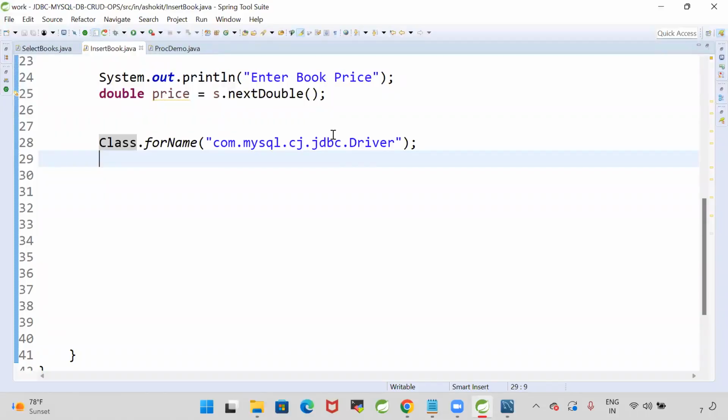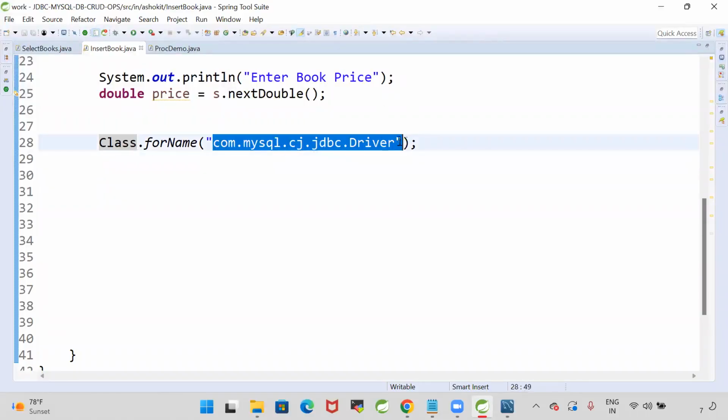Now, I am loading the driver, or I am loading a class here. Once I load the class, the driver will be registered. We have seen the source code of that driver class by using Java decompiler. What source code did we identify there? What code was there in the driver class? Register driver, right? DriverManager.registerDriver.